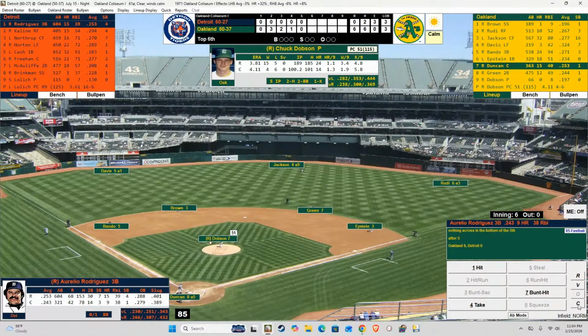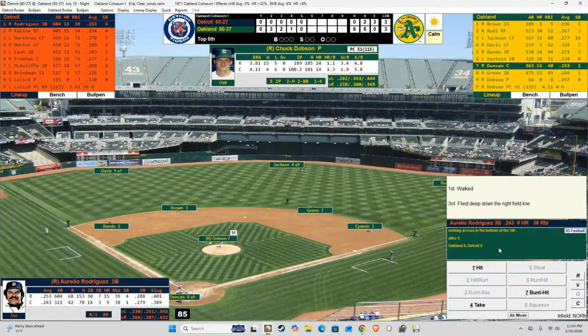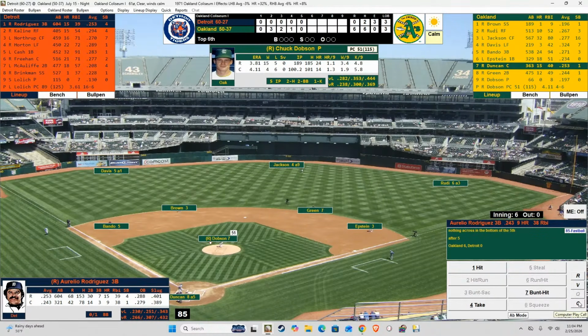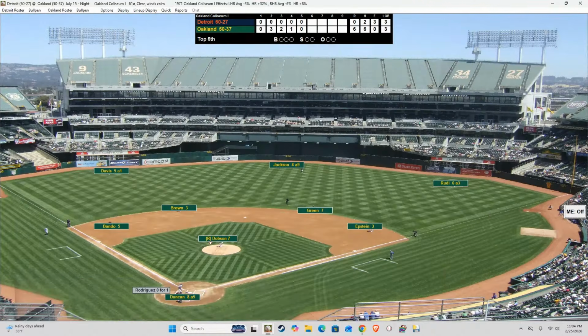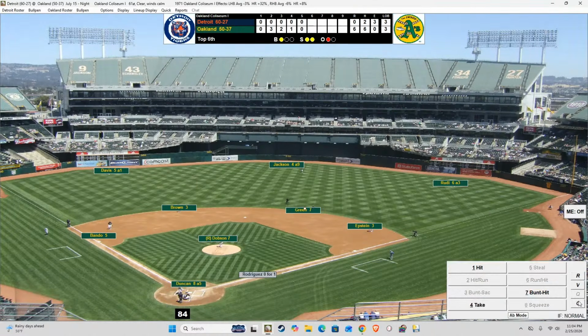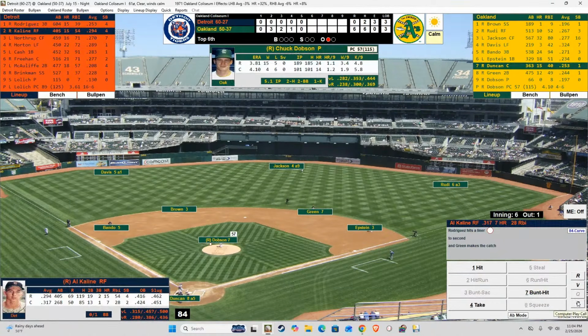Top of the order for Detroit, Aurelio Rodriguez, Al Kaline, Jim Northrup. Jim Northrup looking to try to seek some sort of absolution. 2 of the 3 Detroit errors belong to the center fielder. Rodriguez 0 for 1 with a walk. Dobson has the sign from Dave Duncan, so far the big hero today for the Oakland A's. 1-2 pitch, and this one, little liner right to Dick Green, and he's going to pull that one down, out number 1.